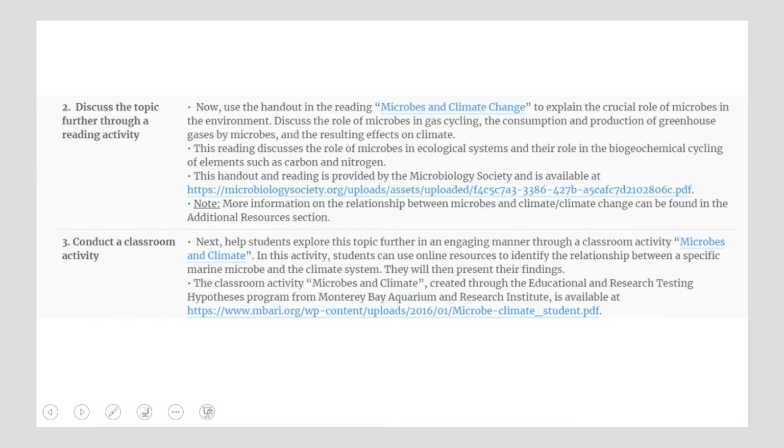Next, discuss the topic further through a reading activity. Use the handout in the reading titled Microbes and Climate Change to explain the crucial role of microbes in the environment. Discuss the role of microbes in gas cycling, the consumption and production of greenhouse gases by microbes, and the resulting effects on climate. This reading discusses the role of microbes in ecological systems and their role in the biogeochemical cycling of elements such as carbon and nitrogen. This handout and reading is provided by the Microbiology Society.